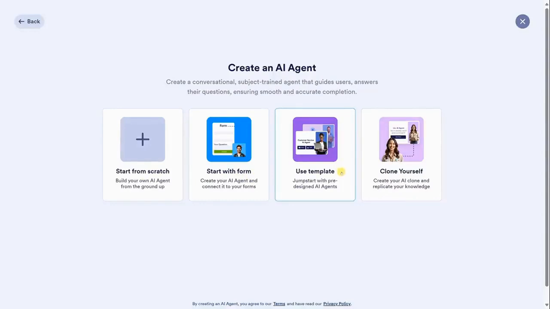Over here, we also have templates, and JotForm offers thousands of different AI agent templates that you could start with. Chances are, if you have a scenario that you're trying to solve with an AI agent, JotForm will likely have a template for it. And lastly, you also have the option to clone yourself. This one might be a fun one to try later. I could train it with all of the data from my videos, so if I ever forget any of the content, I could simply ask myself. Over on the left-hand side, let's start from scratch by clicking on this option.